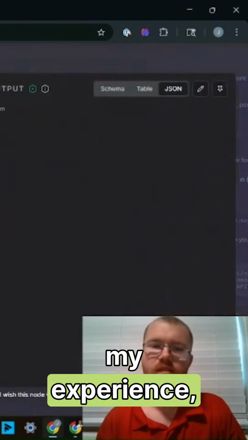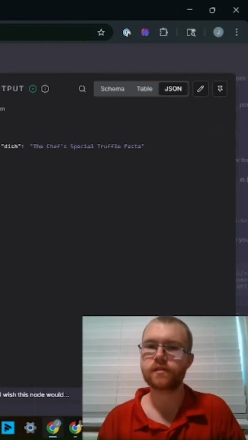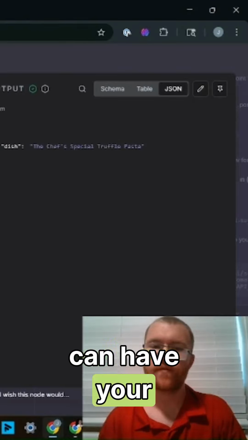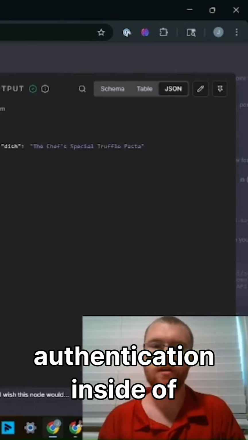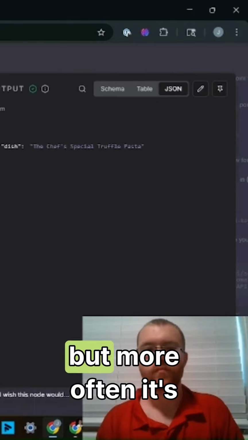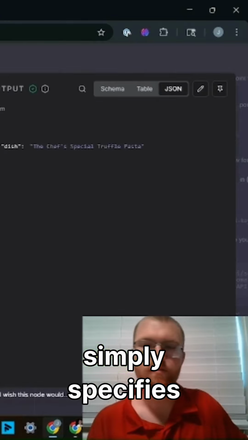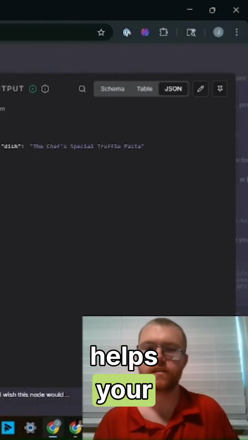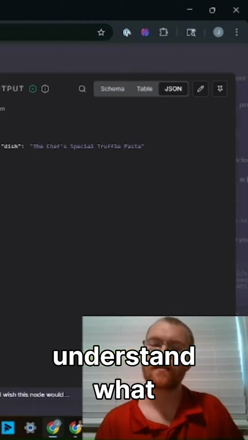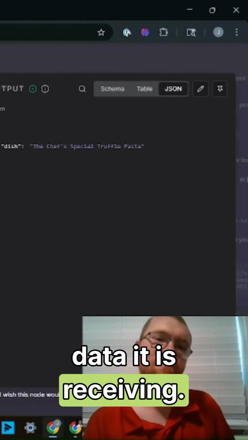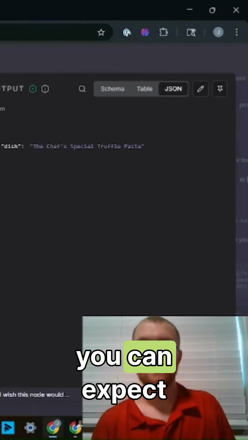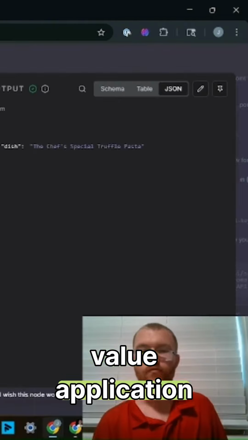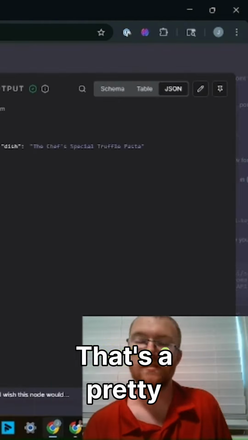Now, in my experience, the headers don't specifically, look at this. You can have your authentication inside of your headers, but more often it simply specifies what type of data it is, which helps your webhook to understand what data it is receiving. So for example, you can expect to find headers like content type and the value application/JSON. That's a pretty common one.